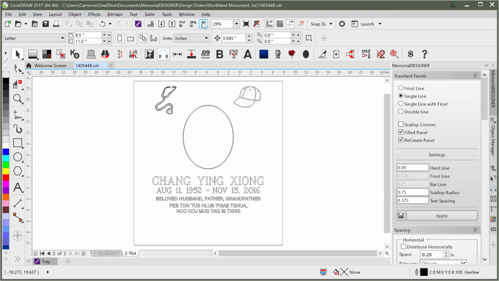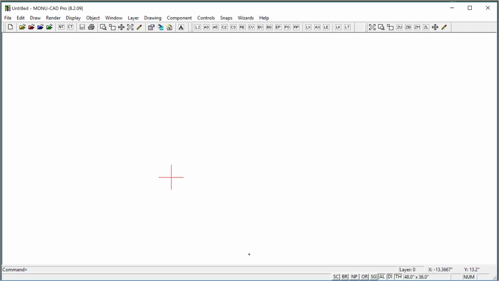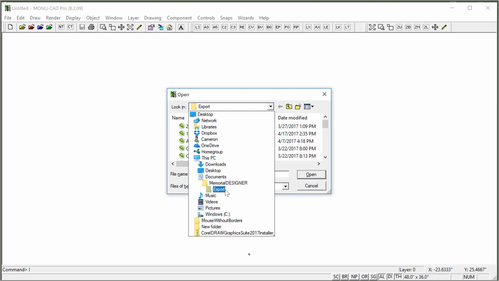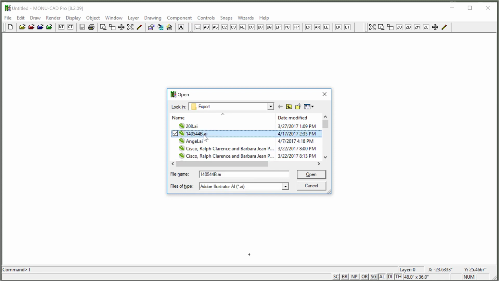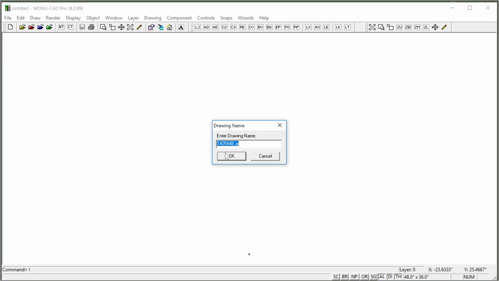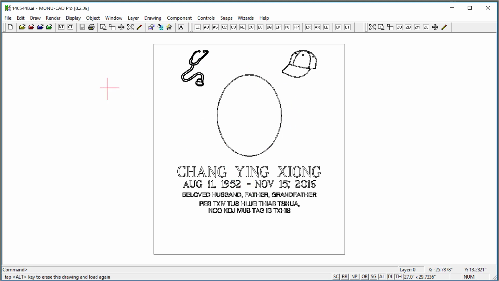So I'll just hit this button, the AI export button. It'll just overwrite that original file that was already created. In this case, in MonuCAD, what I'll do is I'll go to import, which is IP file import, and under file type you want to make sure you choose Adobe Illustrator first, and then you want to go to the Documents MemorialDESIGNER export folder, and then choose the design that we had and hit open. We'll go ahead and say yes, we'll change the name, click OK, and it comes in, and then we can go up to file and cut it.